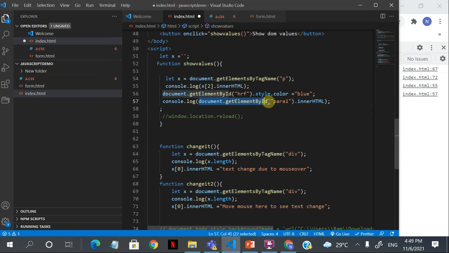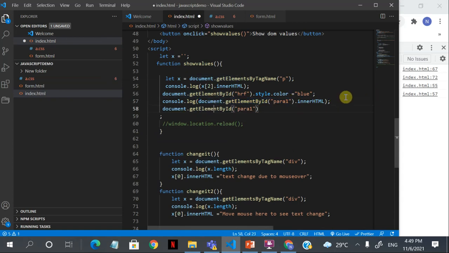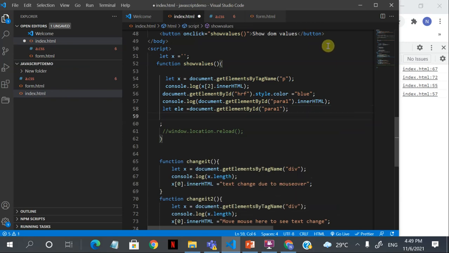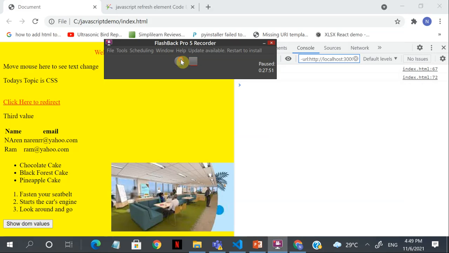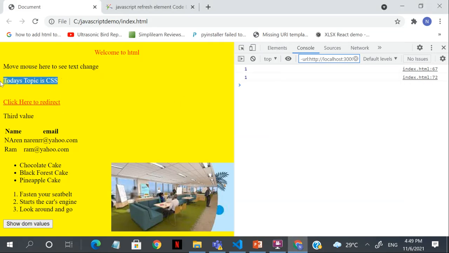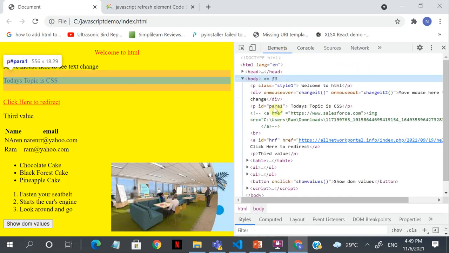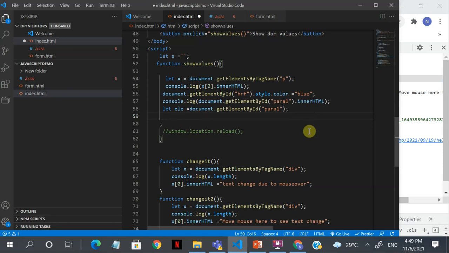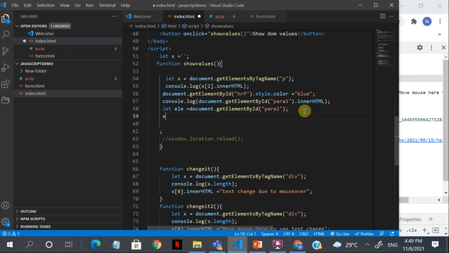So what we'll do is we'll first get this document.getElementById. Okay, so we can do this and we'll store it in one variable. Let's say element is the para1, the one which we already have here. If you see here, this is para1, today's topic, right? This is para1. So we will append a child node to that at runtime. First we get the element by ID and then say element dot, and we'll create a node.